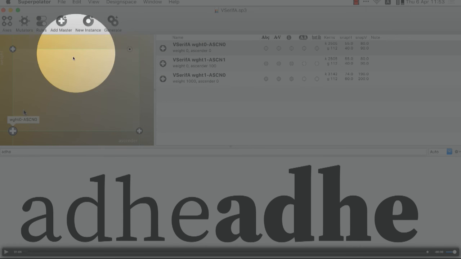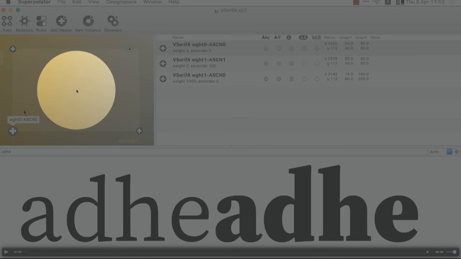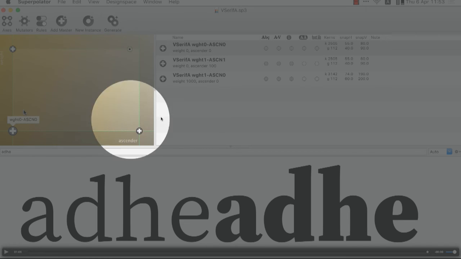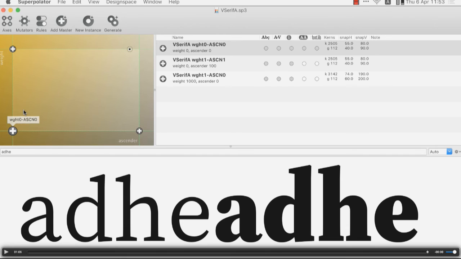So the masters, currently, always need to be on an axis. And let's say if I wanted to make this my default master, I would also need to add masters here, here, here, and here. So effectively, I have 4 masters, but if I wanted to move the neutral into the middle, I would suddenly have to have 9 masters.